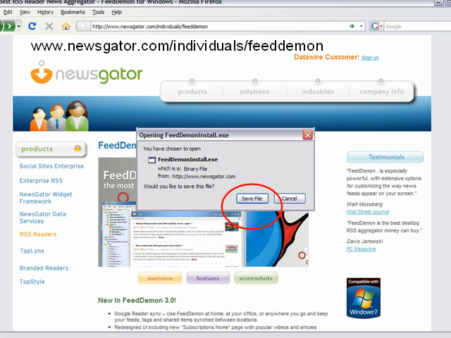Most likely it's going to be saving to the desktop. So when you click on save file, it's going to go to your desktop or your hard drive, and when you save it, that's where you want to go to install it.